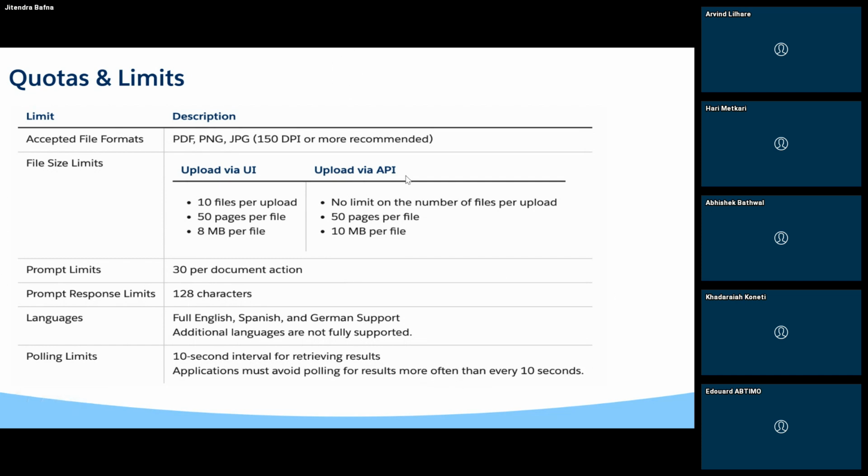So these are some quotas and limits. If you are uploading via UI, you can upload 10 documents at a time, whereas uploading via API, you don't have a limit. This is very important. The prompt limit and the prompt response limit are also important.